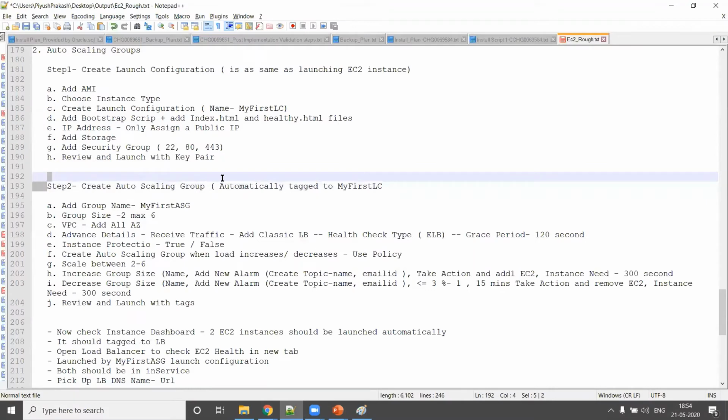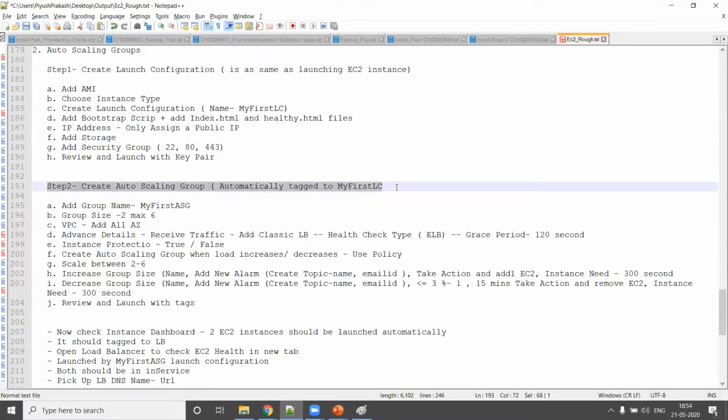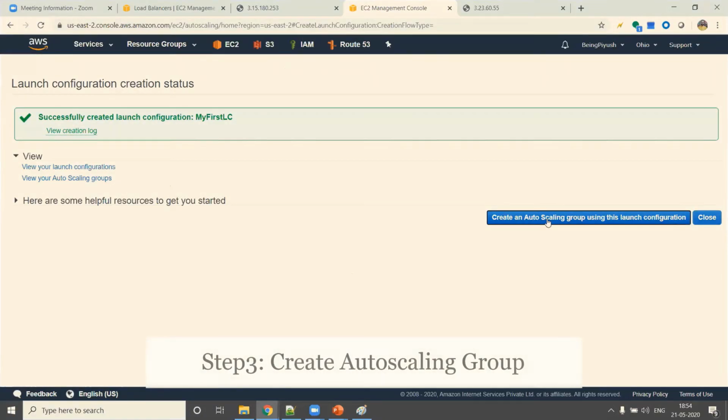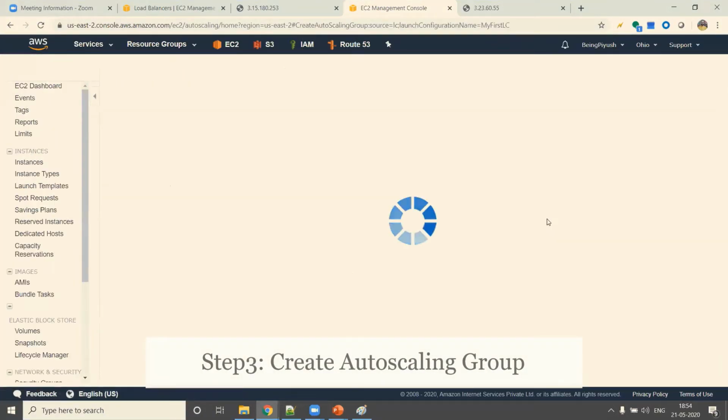Step 2 is we have to create an auto scaling group, so that the auto scaling group will understand how many EC2 instances, the minimum EC2 instances and maximum EC2 instances. And also in the auto scaling group, I will have to add the available EC2 instances to the load balancer as well. So I am going to create an auto scaling group with this launch configuration.